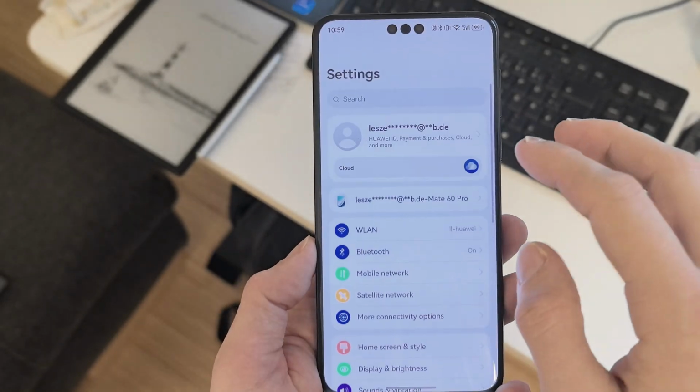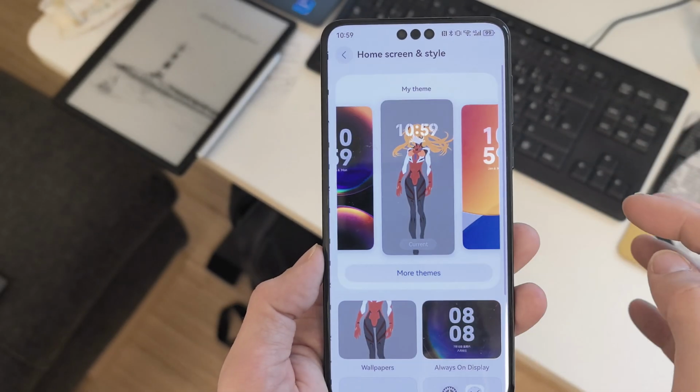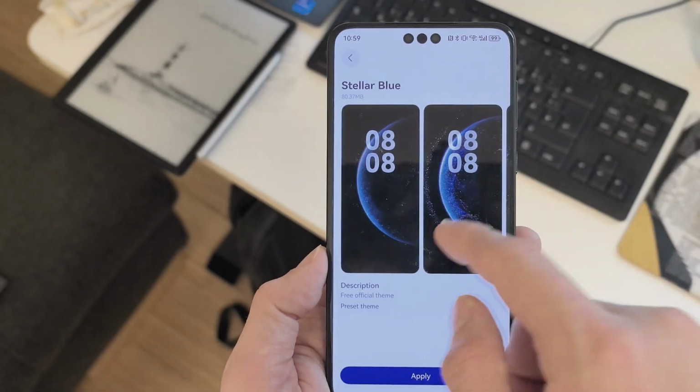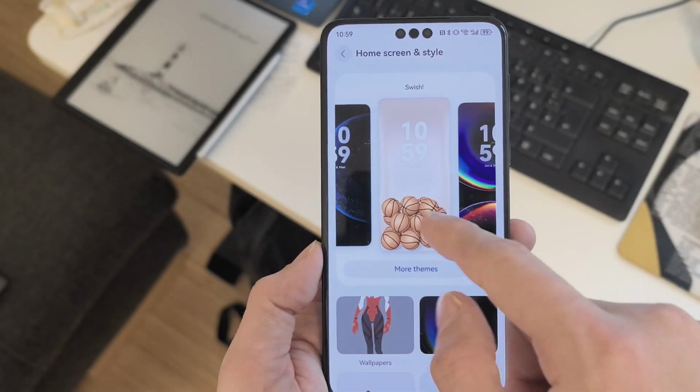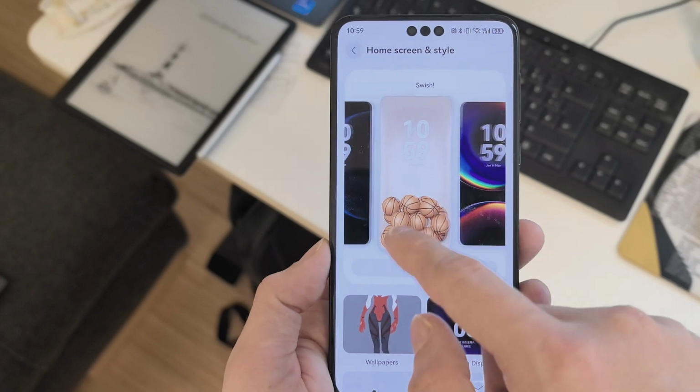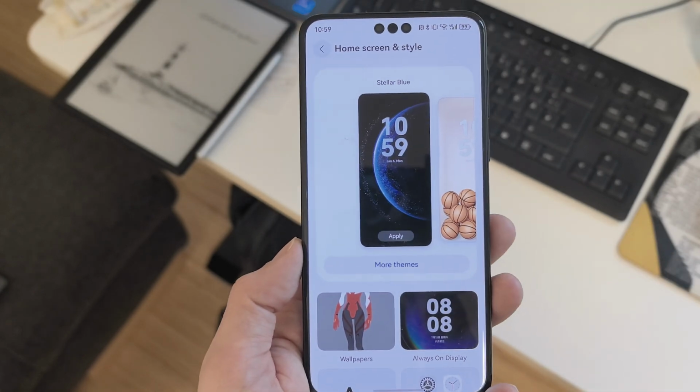If we check out the settings, under Home Screen and Style we have a new theme available here. This is this one, and I think the basketball theme is coming as well as a new theme. So we have some new themes here.